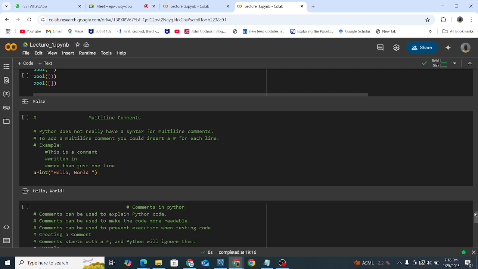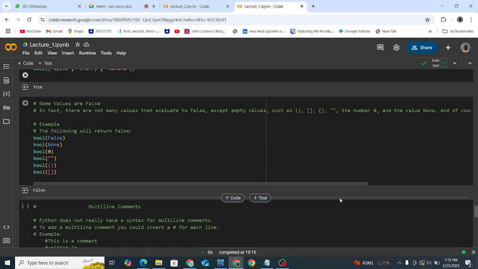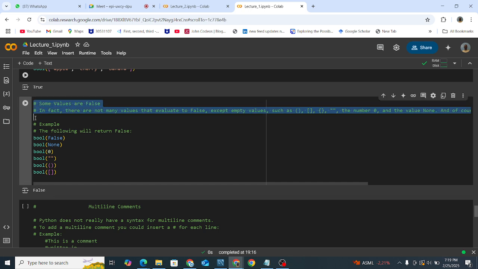Like in this case, you notice that in my code here I have some lines of code that are not executing simply because they start with a hash. So anytime you want to explain your code in text, you write that in a comment. To comment in Python, we use the hash. You always start with a hash. Let me show you that.